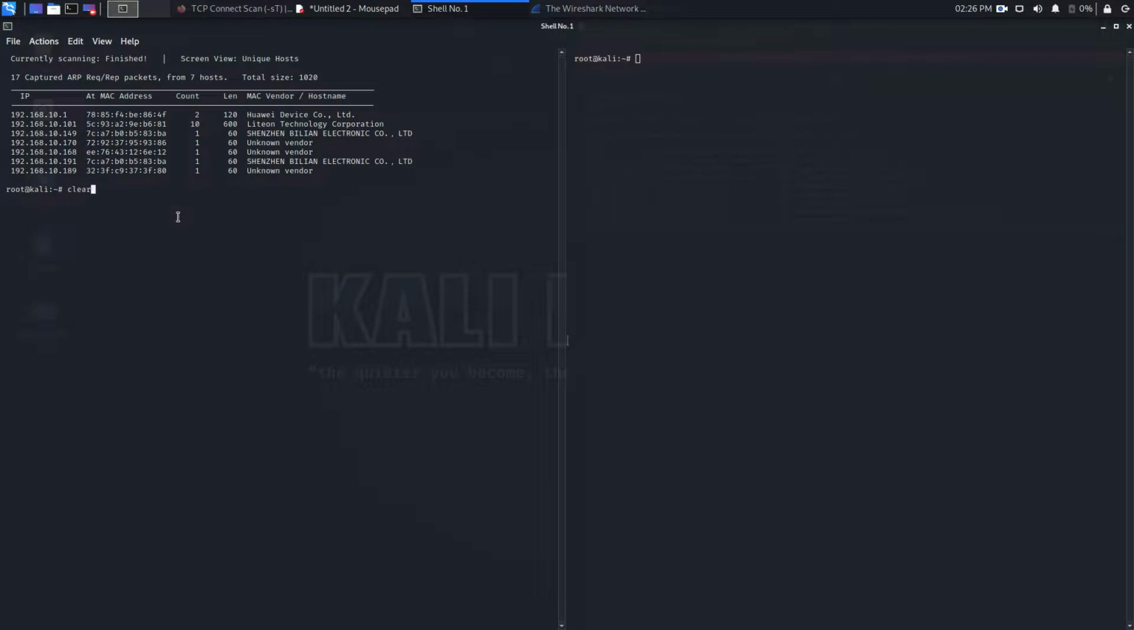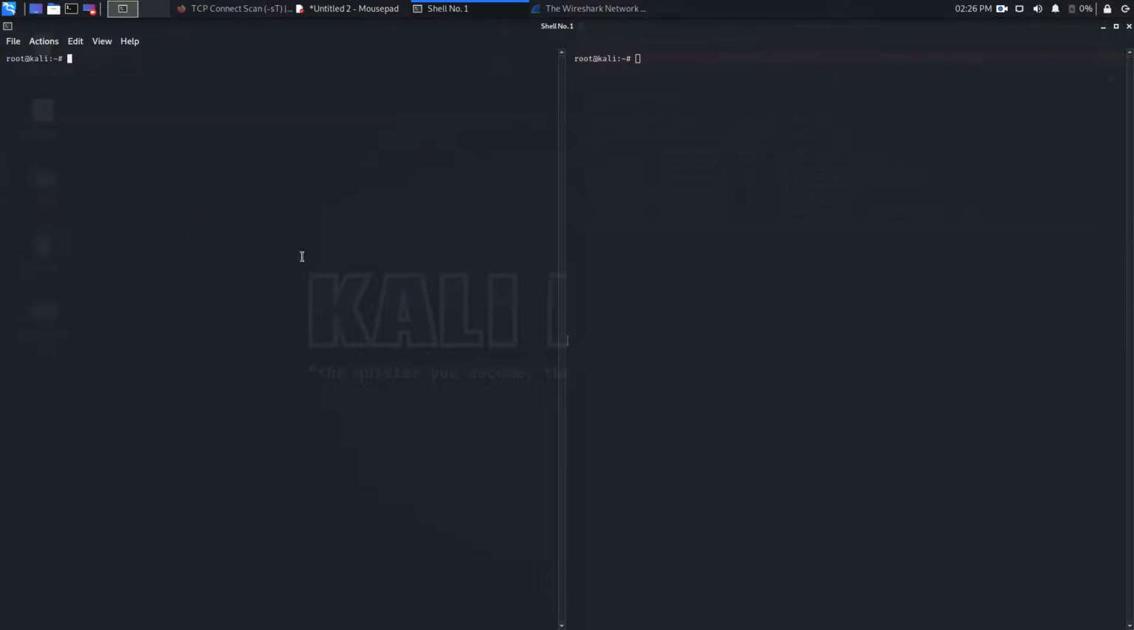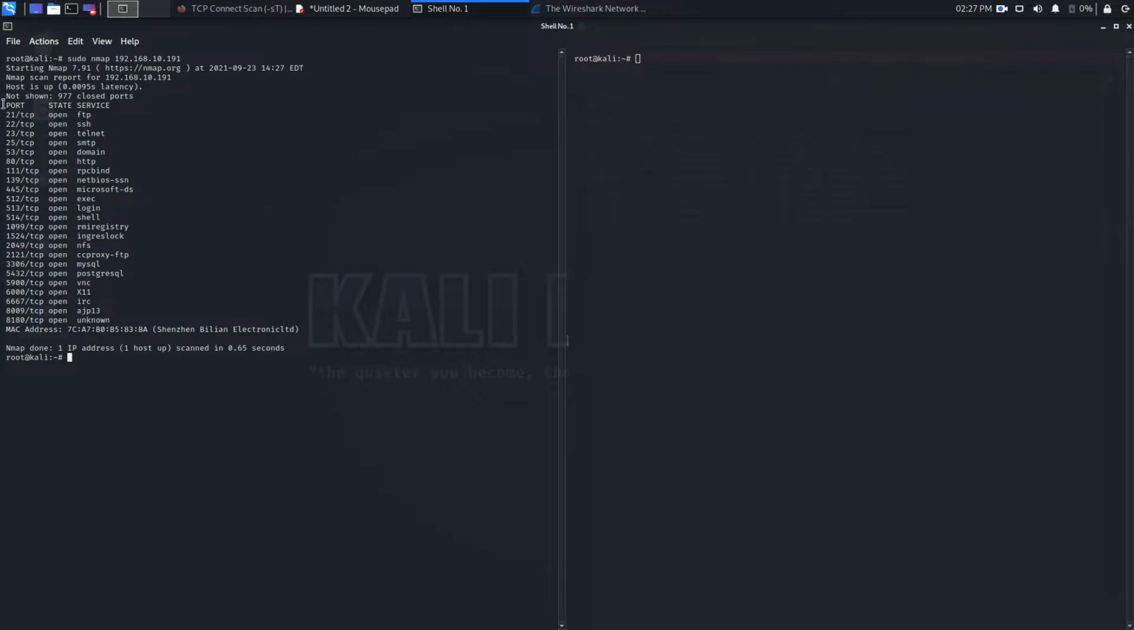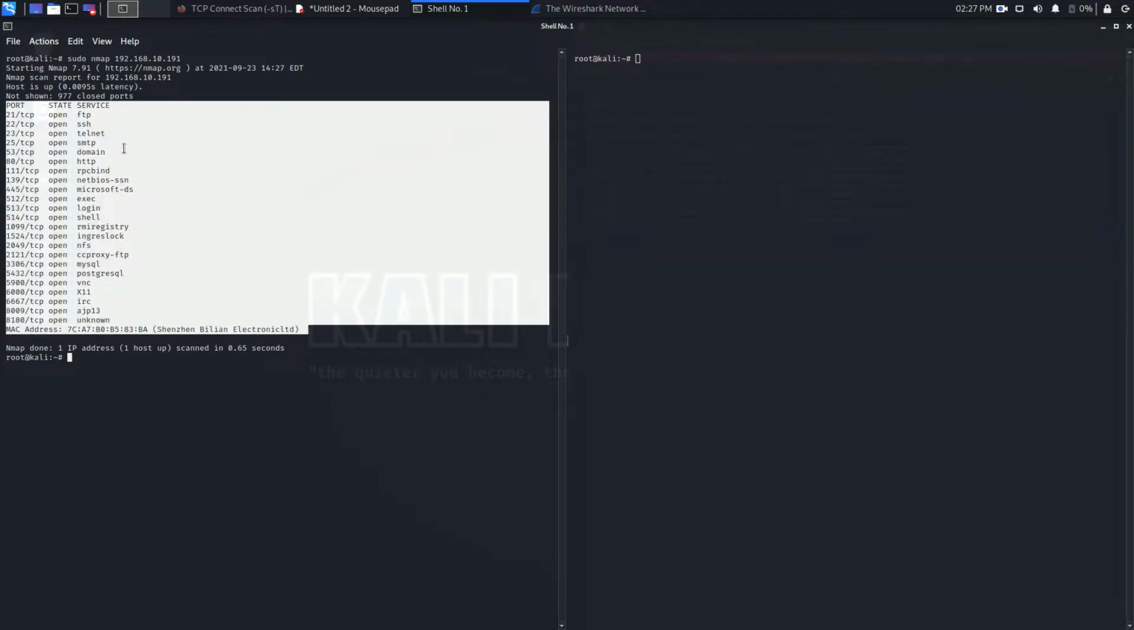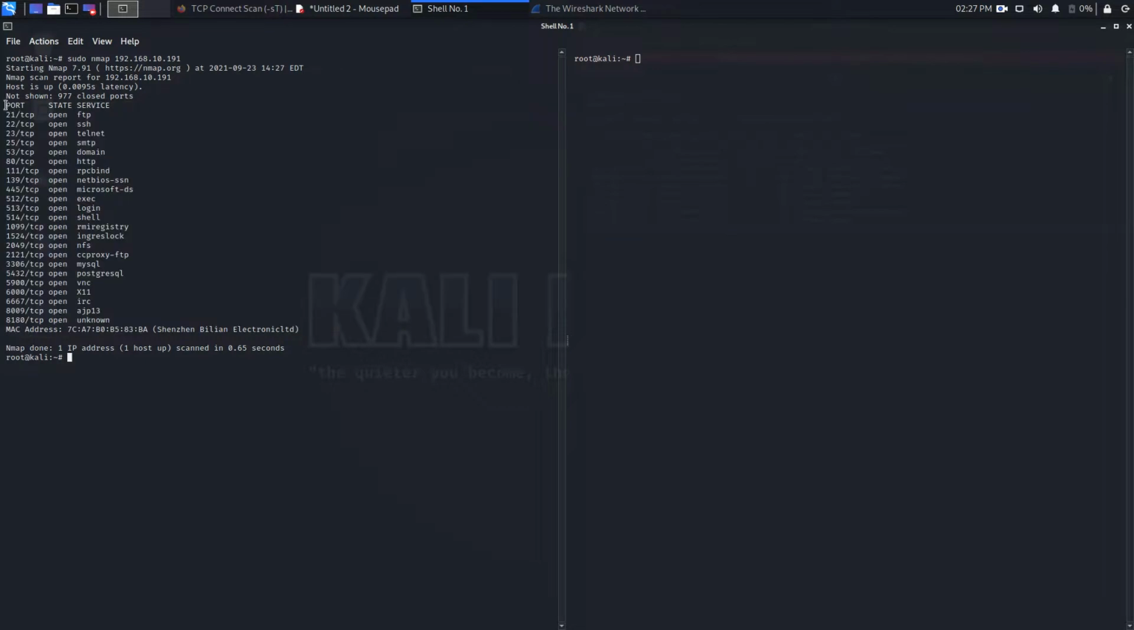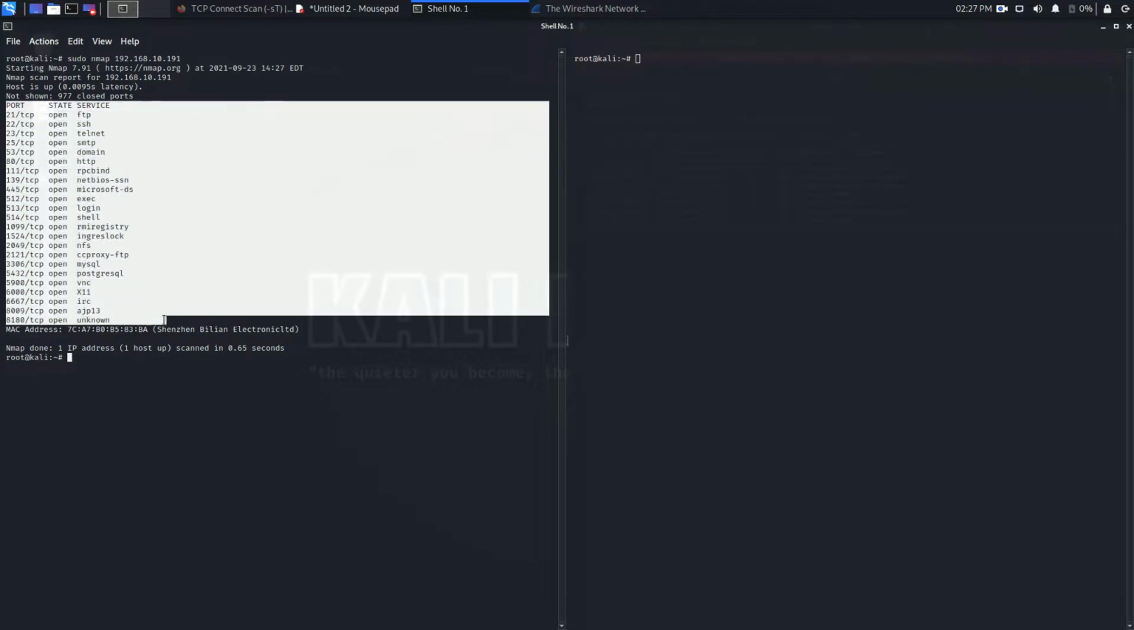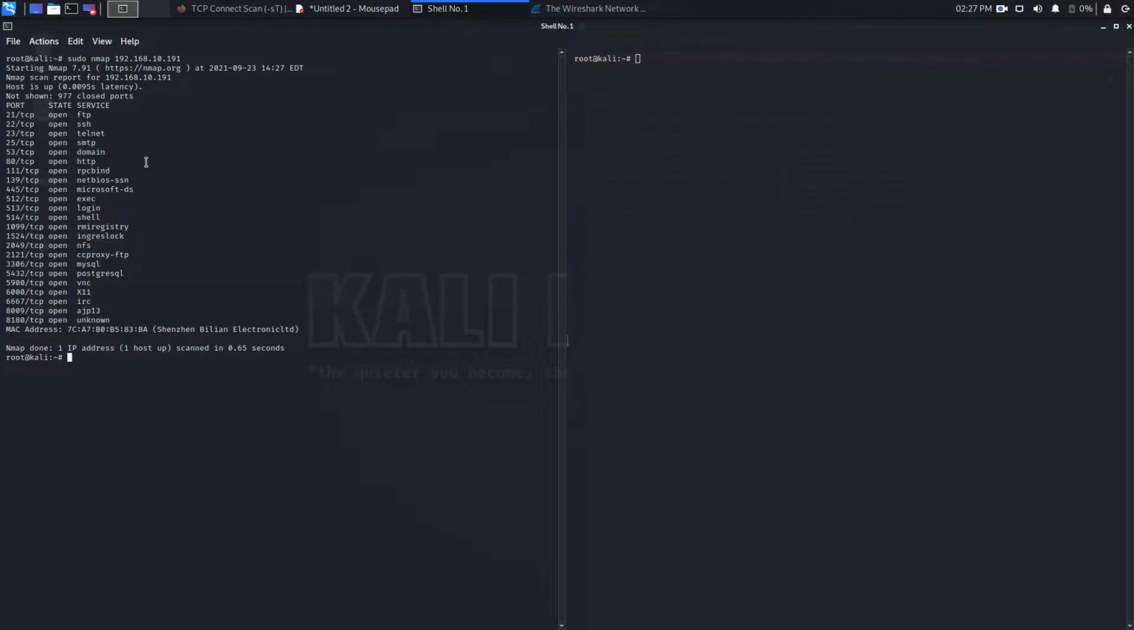Now I'm going to use Nmap, and today I'm going to cover Nmap for TCP scanning. So if I run sudo nmap 192.168.10.191 and press enter, you can see it discovers these ports for us. So the target machine has these services and ports open. We can analyze later, and I'm going to describe the TCP scan basically.